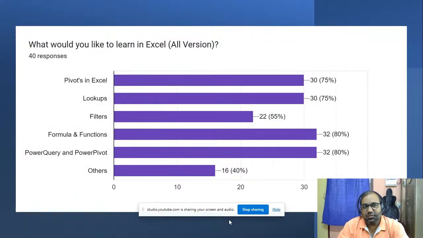And the other participants also showed a lot of interest in formulas and functions, as well as pivot tables in Excel, with lookups following. In today's session, we will talk about the elementary introduction to Power Query and Power Pivot. I'm planning to add at least 2 or 3 different videos every week. I'm planning to keep a lot of live sessions sooner or later. I'll come back with that.